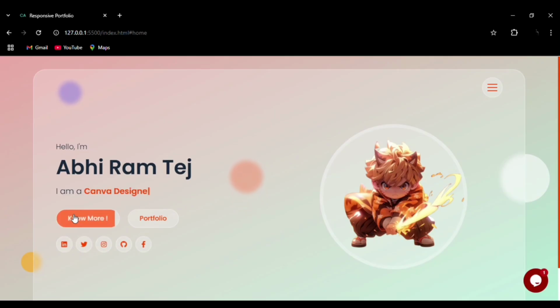Then we have hover effect on the buttons. You can see the background color change, as well as hover effect on the social media icons. You can see our portfolio, and you can see a continuous infinity loop background design that we have created. The dots will move continuously. You can see them, and then you can see the chat section.